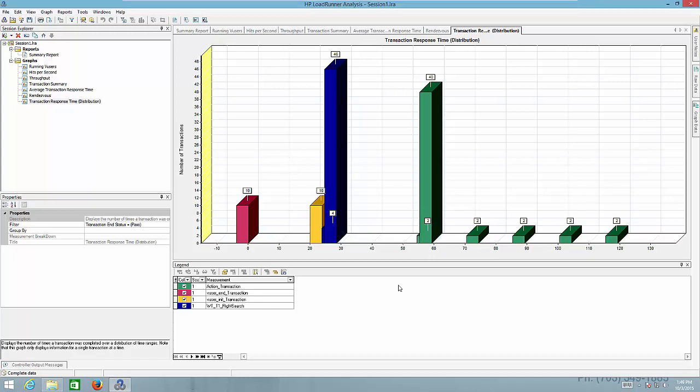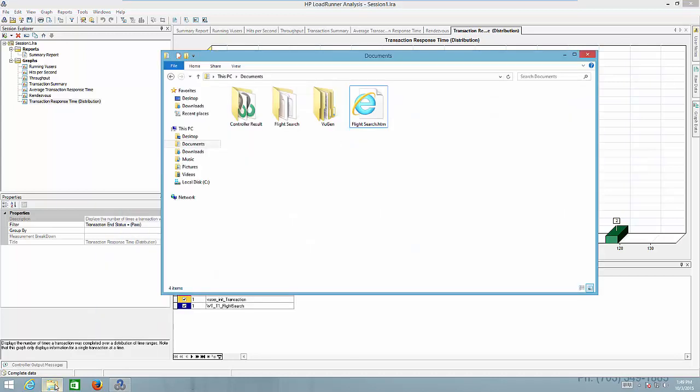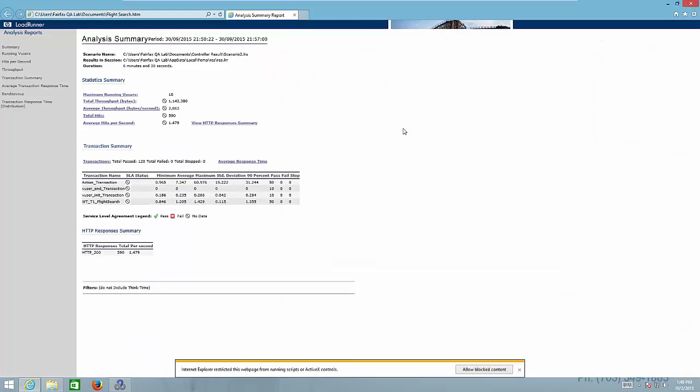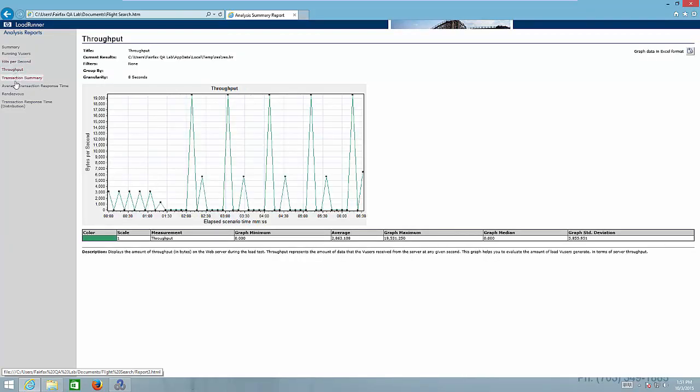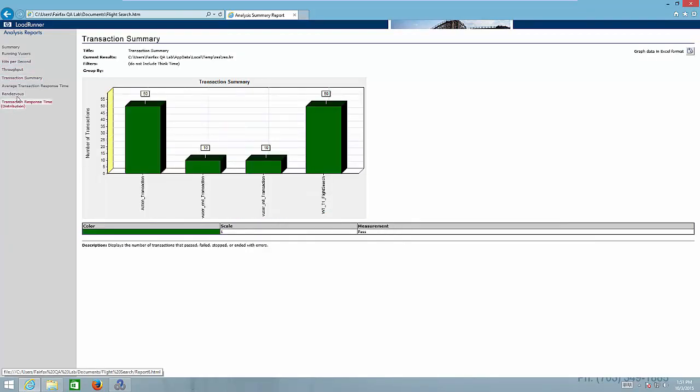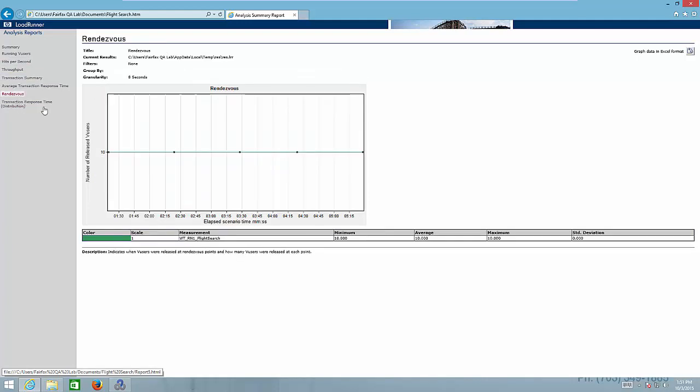Next, go to the location where you saved this report. I saved this report in Documents, and here is our flight search report. Double click on flight search.html to open it. And this is our detailed analysis report with all information. In the left panel, this is a list of all graphs that we added, for example, hits per second, throughput, transaction summary, and these are two new graphs we added, Vusers and transaction response time.